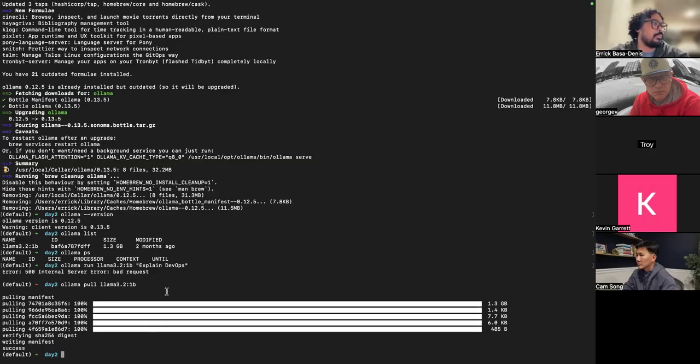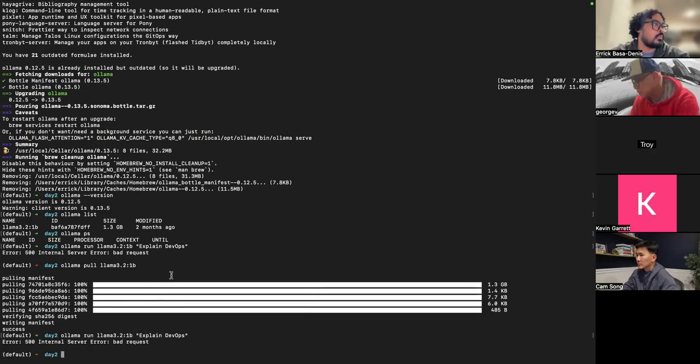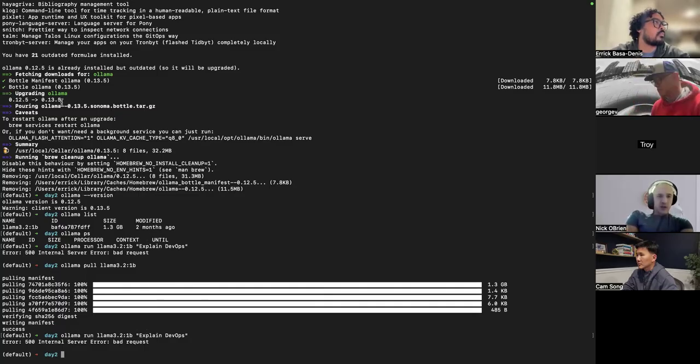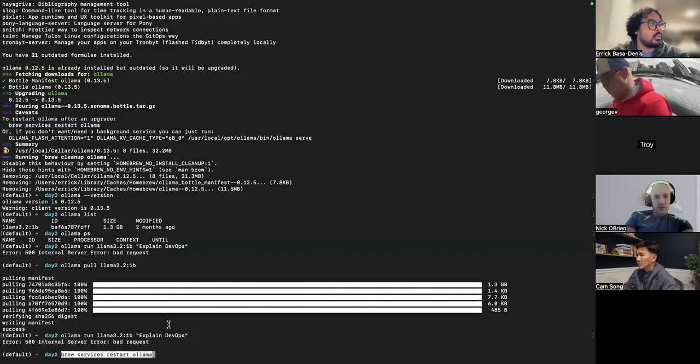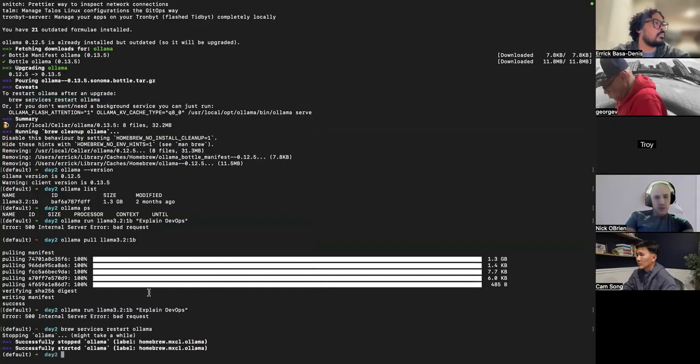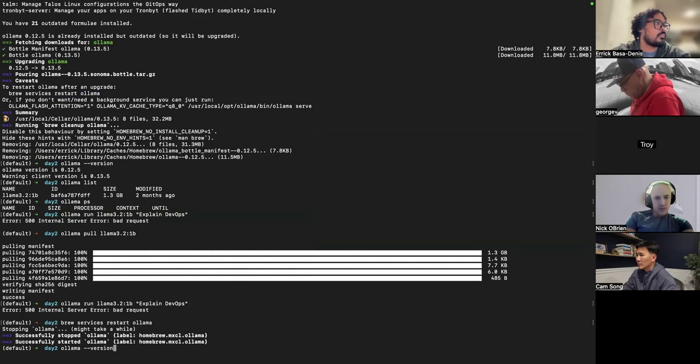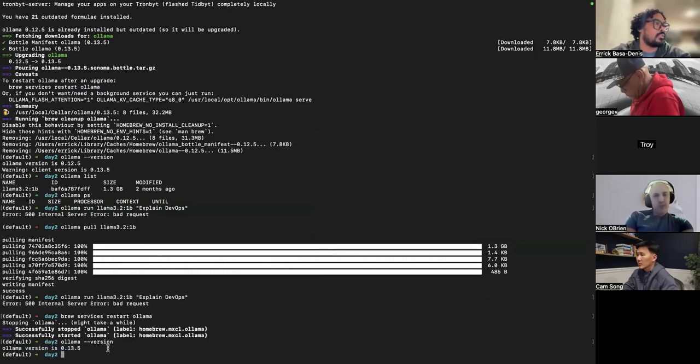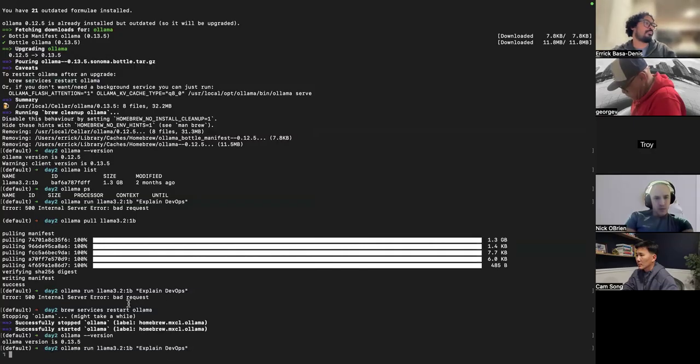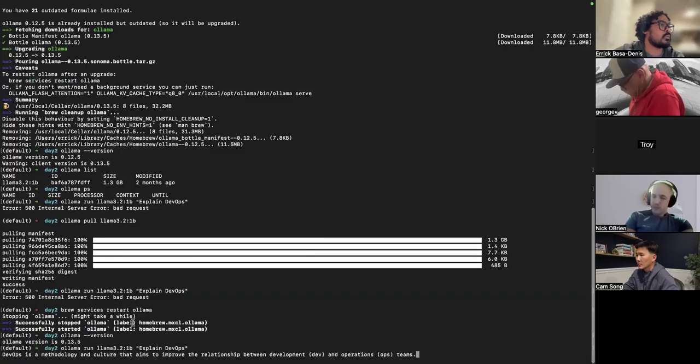Let's just try to rerun this again. It mentions up there restarting Ollama after an update. Yeah, right where your mouse was. brew services restart ollama, like six lines down from where you are. Oh, okay. Nice catch, Nick. All right, let's check the version again. Okay, yep. Now it's running. So let's retry that prompt. So now it is working.